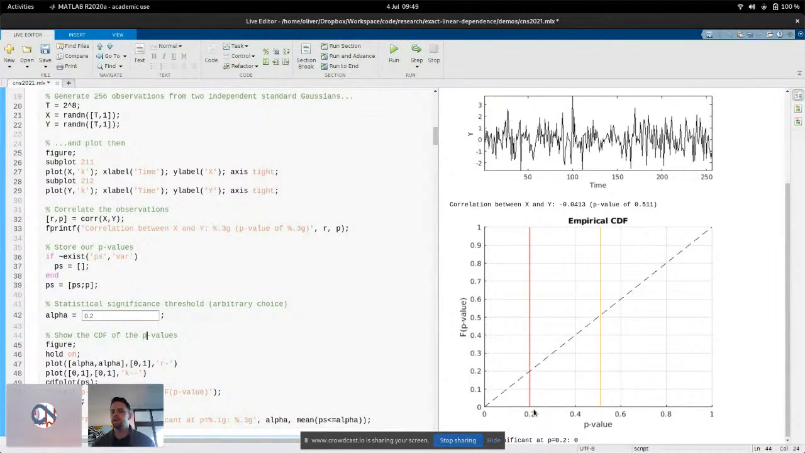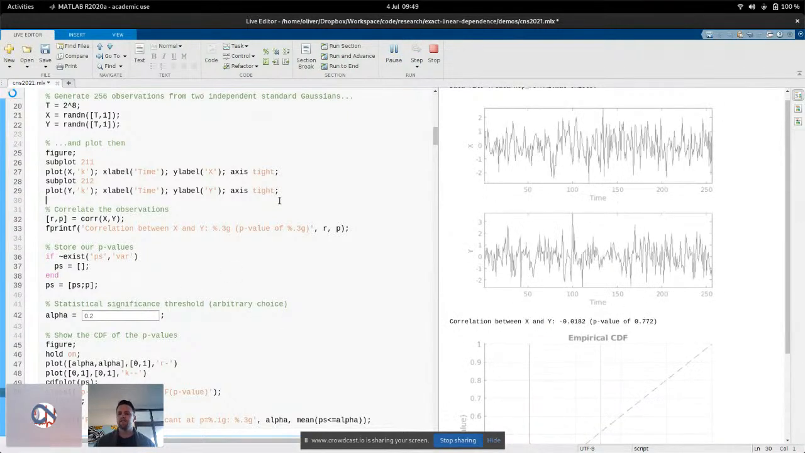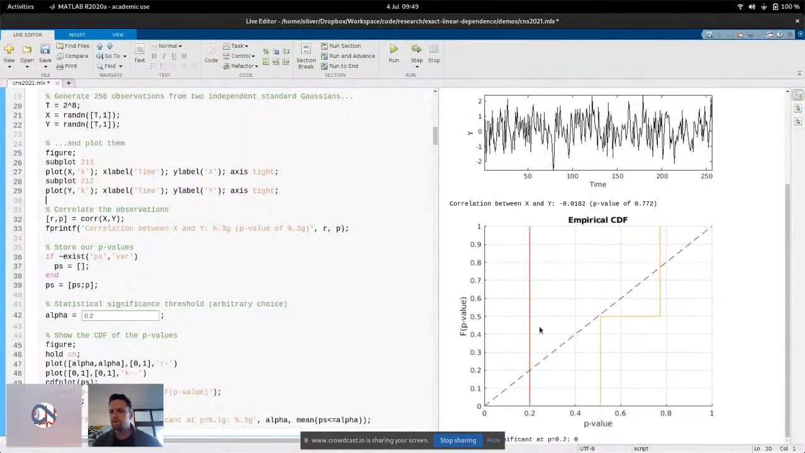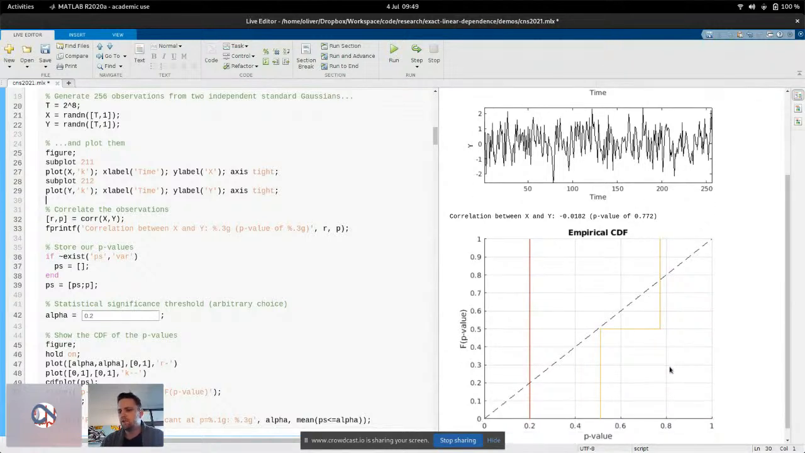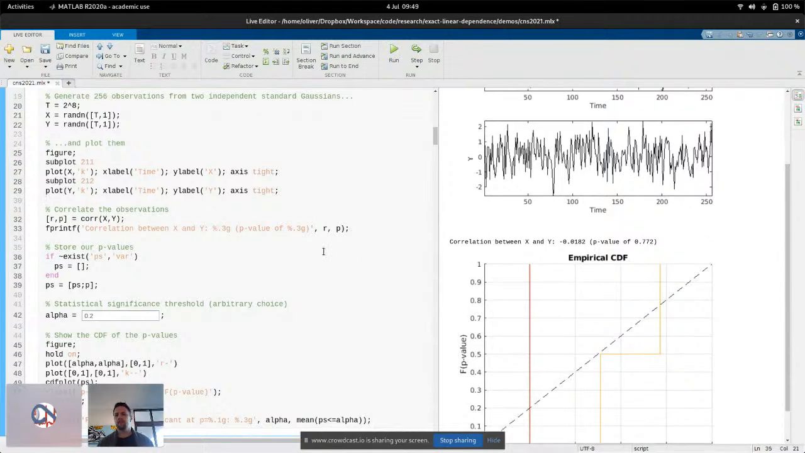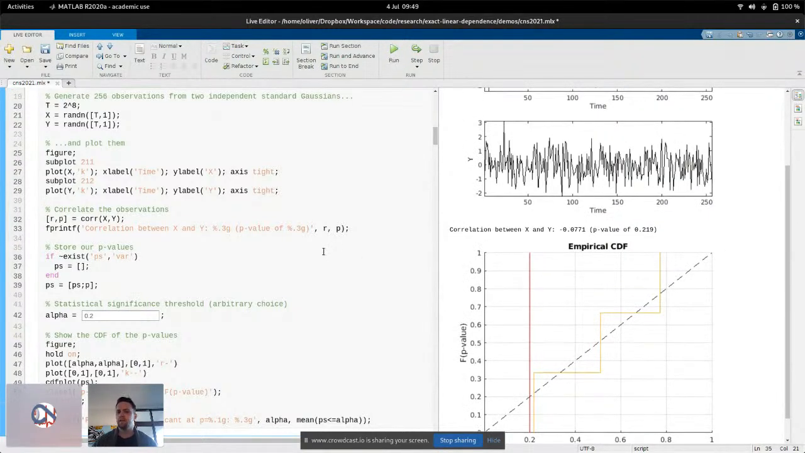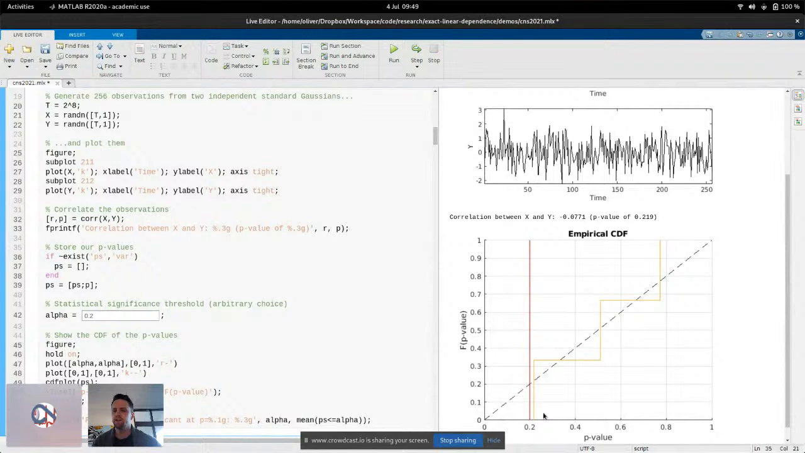So I've got my alpha here, 0.2, and I got my p-value here, 0.5-ish. And as I run these, you can see that I'm generating a CDF of p-values there. So my next p-value was 0.772, which went up here. That's still not statistically significant at 0.2. As I keep running these, I might get more and more p-values, which I expect to kind of go along this dashed line here.